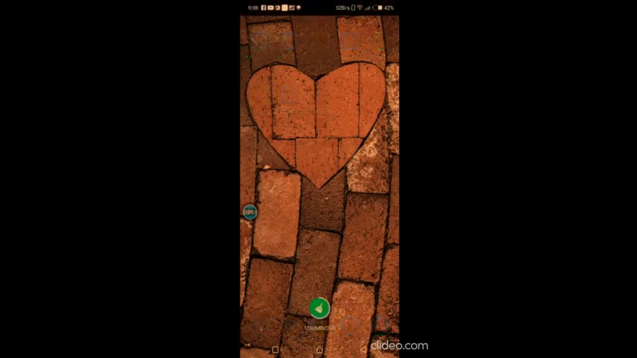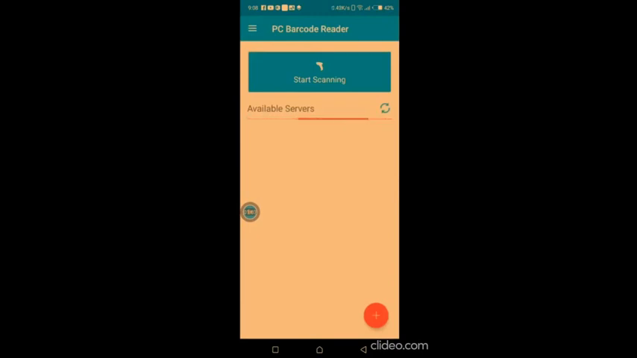So now, barcode reader. First of all, you need to connect this app to your PC. Here is the available server. You're going to refresh that. Now it's already connected to my PC. So here I got some products which I'm going to scan, and the barcode numbers will be saved in the Excel sheet. So let's see.